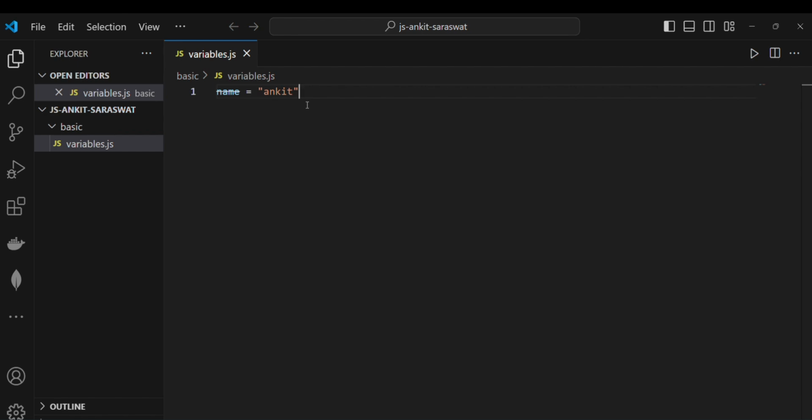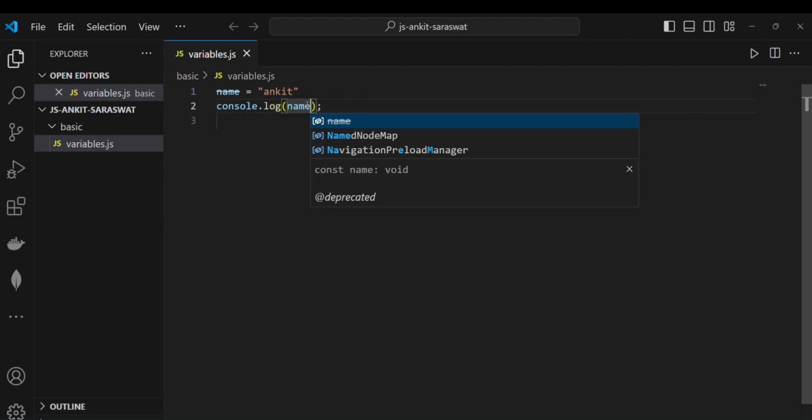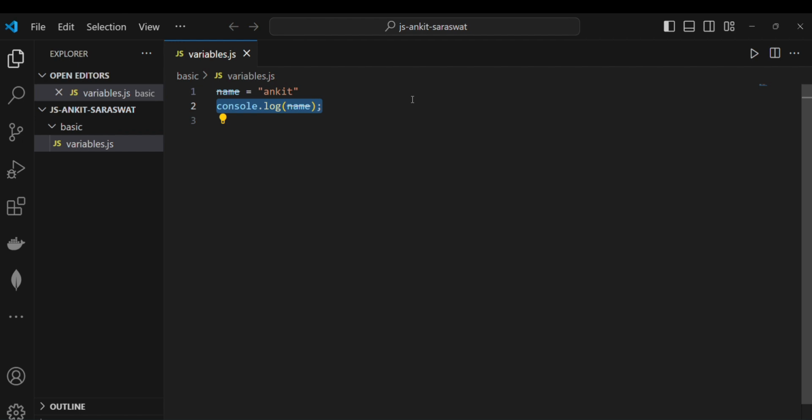For defining a variable, we have to use some keywords like let, const, var. These are the keywords which we have to use. But now if I console.log name, it will print the value here. But what is console.log? We are going to discuss all those things. In this video, particularly, we are discussing variables. Console.log is a kind of function which is going to print the value into the console.